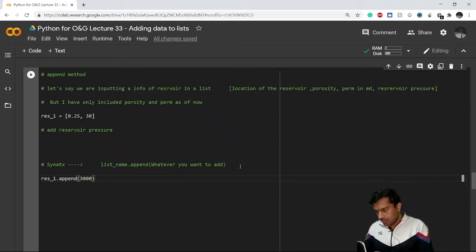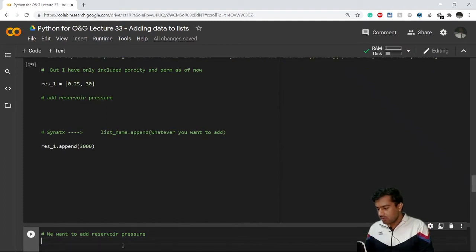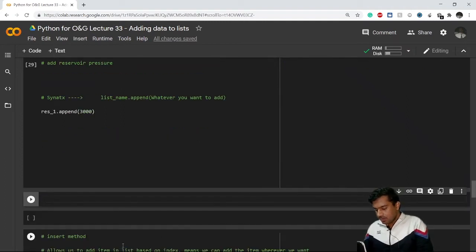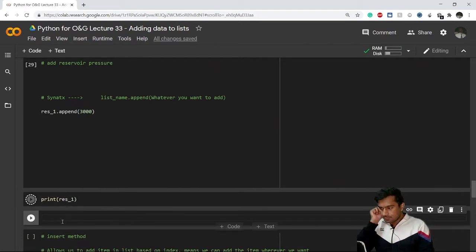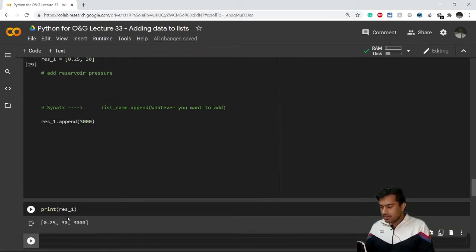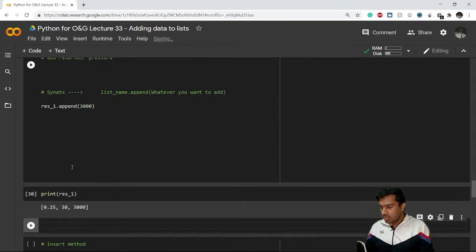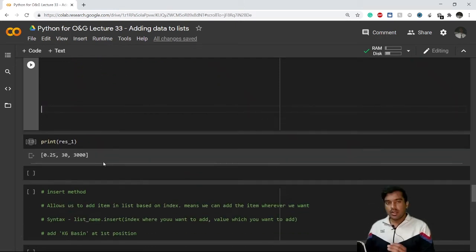If I execute this cell, and now let's say I want to print it. If I print my list res_1, you see the list has changed from 0.25 and 30. Now it has added the 3000 value extra. So this is how we use the append method, right? Now let's look at the insert method.